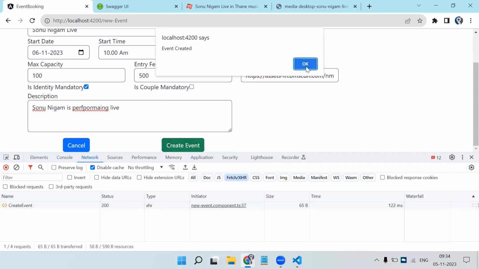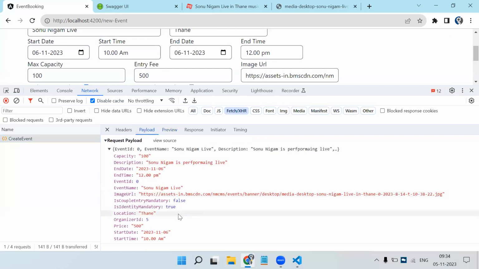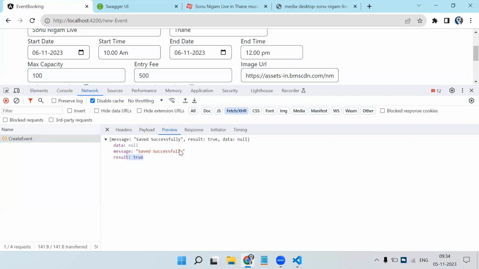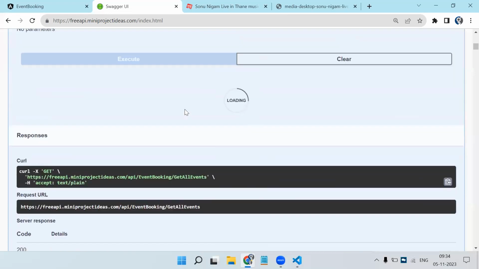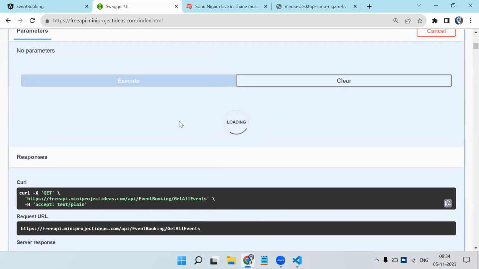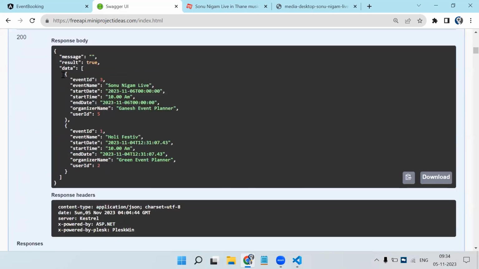Network on click of it. Yes. So we event created successfully. So this was the object which we have sent. In the response, we have got true and saved successfully, right? This means event has been successfully created. Let's check the Swagger. Let's try if we are going to get the latest event. It's taking so much time to load. Right. So you can see the latest event we have created, we have got it, right?